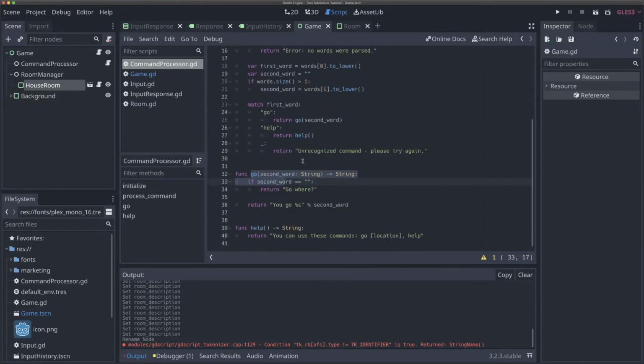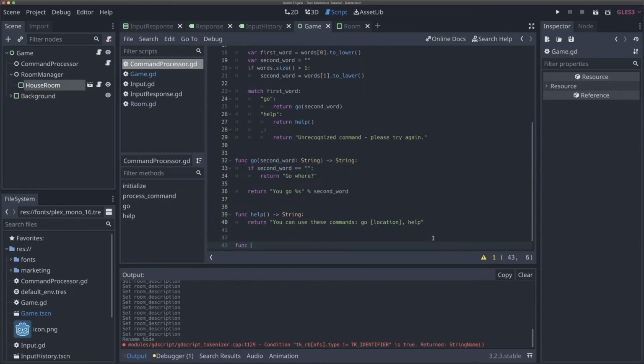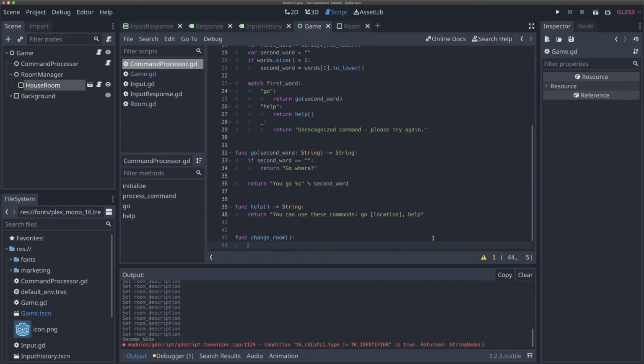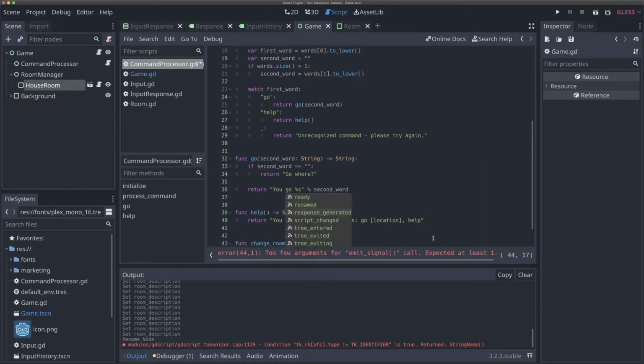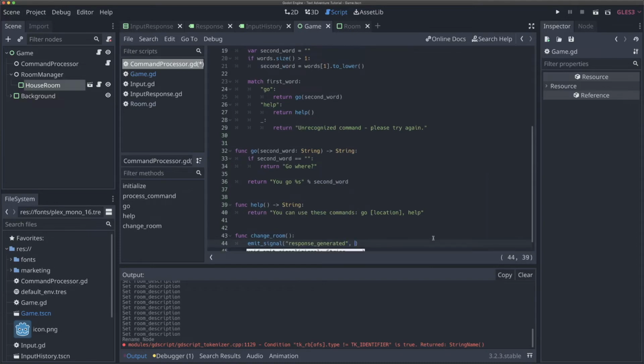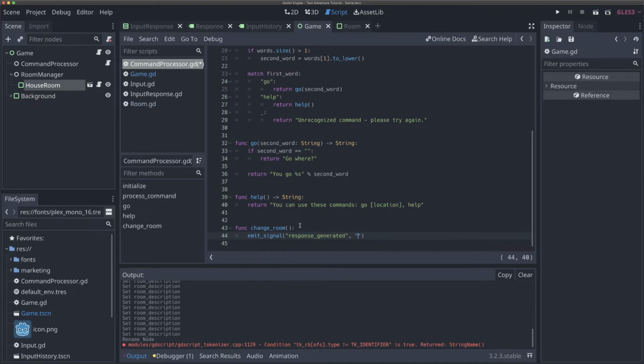And so I'm going to make a helper function down at the bottom here. That's just going to say function, and it'll be change room. And what we're going to do here is emit signal, and this is going to be response generated. And now we've got to have the text of the response that's generated. So what we need to do is actually pass in a new room here. And so when we go to this room, we can say new room dot description or room description.